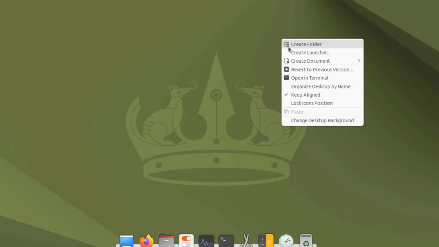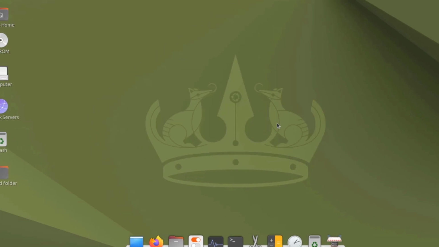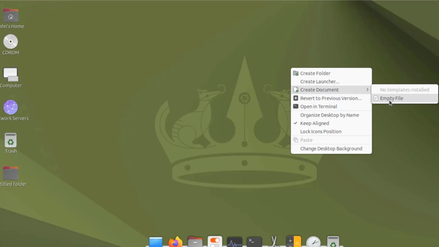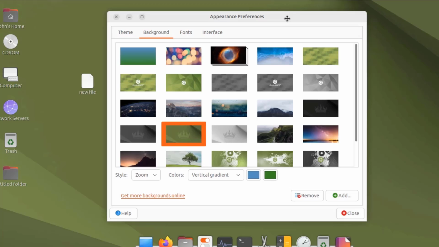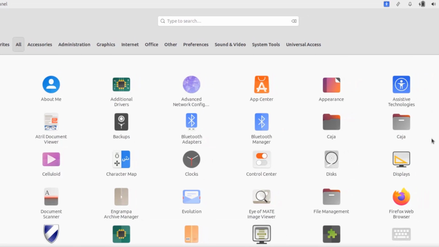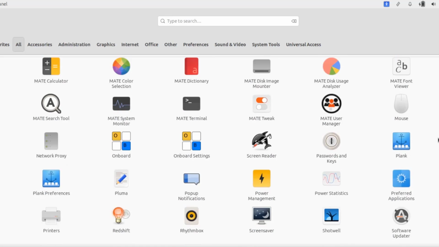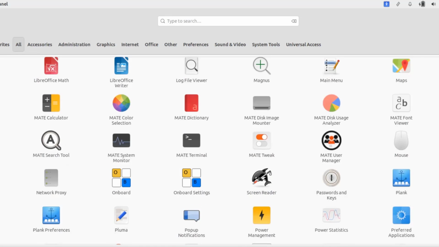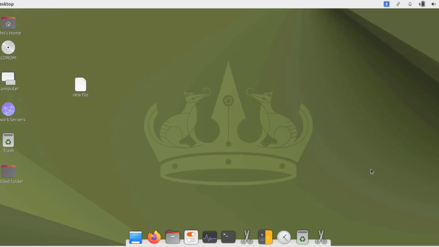I can also right-click the desktop and create a folder. I can create a launcher, create a document, and I can change desktop background. So these are all the applications. There's screen reader. There's a snapshot tool. So these are some of the features of the new Ubuntu Mate 24.04.